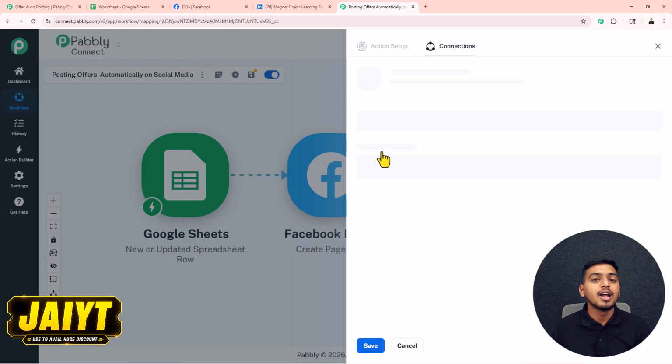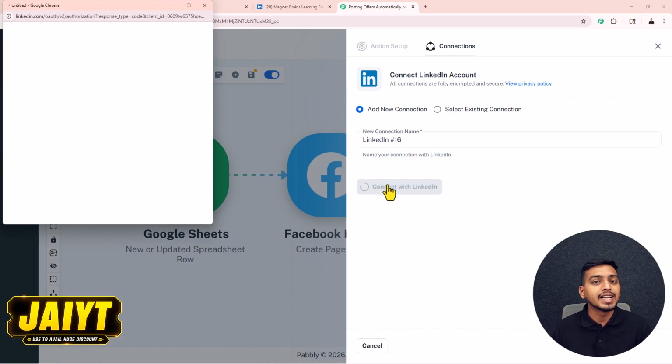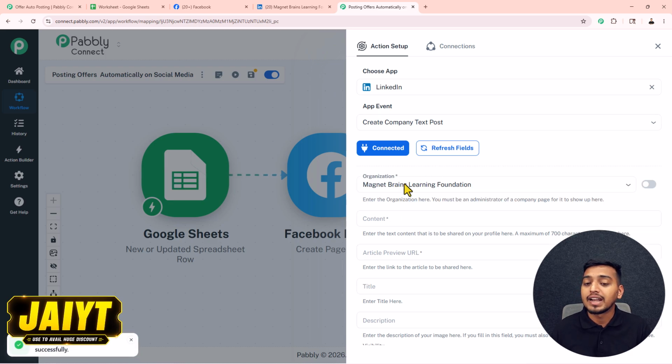Press this connect button to create a connection between LinkedIn and Pabbly Connect, and make sure that you are already logged in inside your LinkedIn account also. Like I am already logged in, so I will select this add new connection and press this connect with LinkedIn button on the left side. Pabbly Connect will direct my account and my connection will get created successfully.